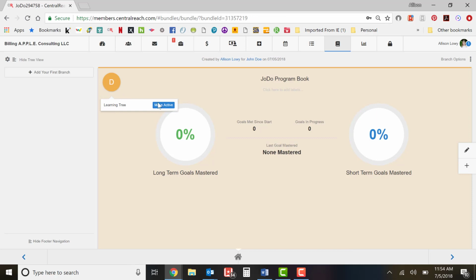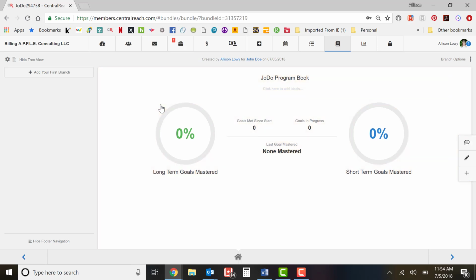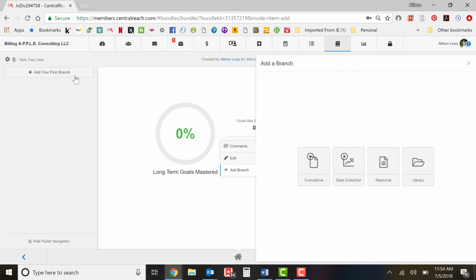The next thing you want to do is you always want to make sure that your learning tree, your program binder, is active. So we're going to click the Make Active button, and we're always going to remember to do that first. It helps to facilitate the development of the program notebook. So first thing you're going to do is go over to the left-hand corner and click Add Your First Branch. Now the nice thing about Apple Consulting in terms of program binders is we actually have a program binder that's preset for you that you can add, and it has all the information that you need available as seen in the module in navigating a program notebook.